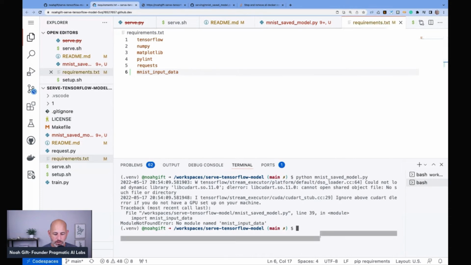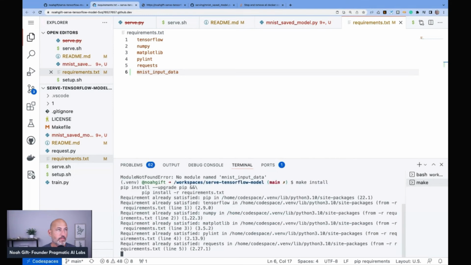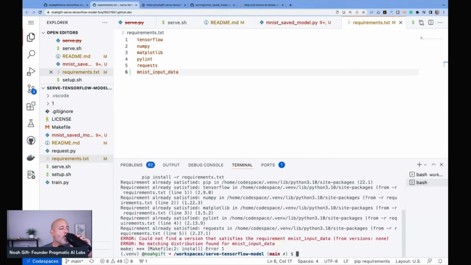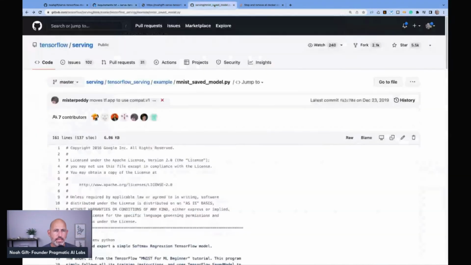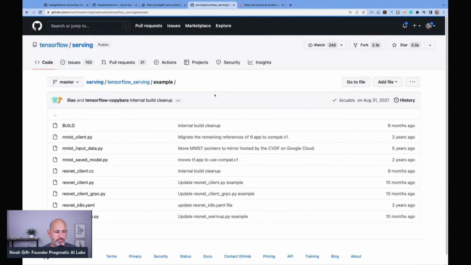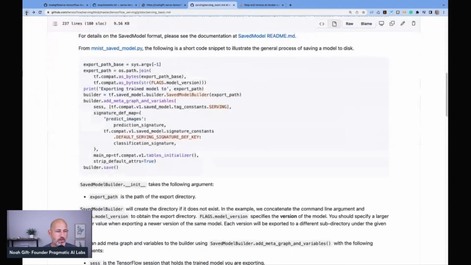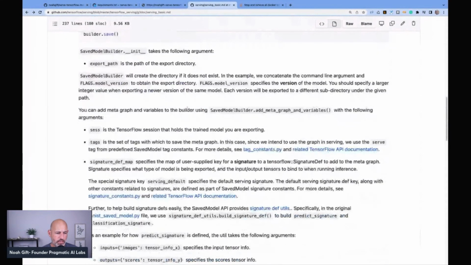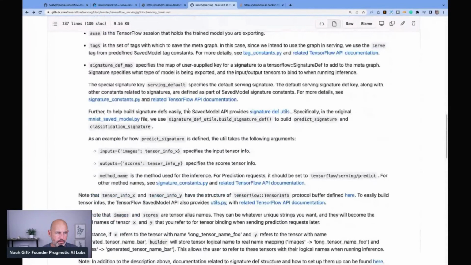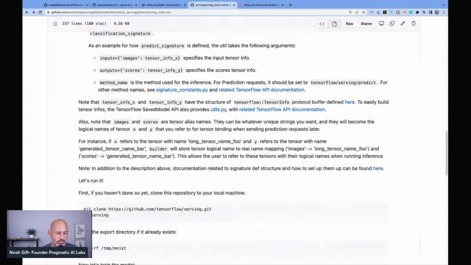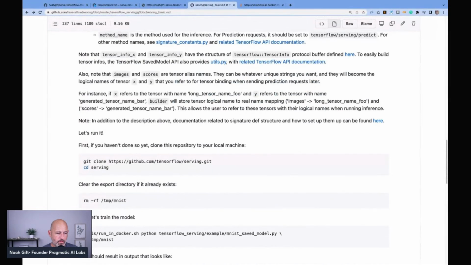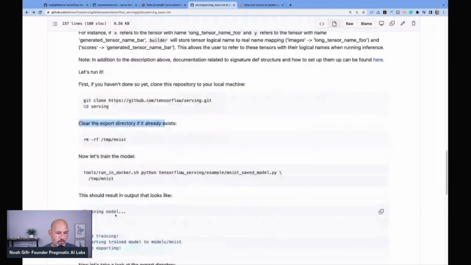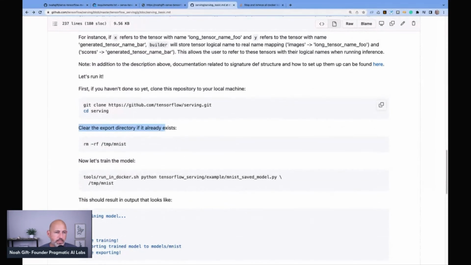So we'll say make install. Add this in. Well, that's interesting. So we need to figure out how to actually install that. Clear it. So what this says, well, let's do this.